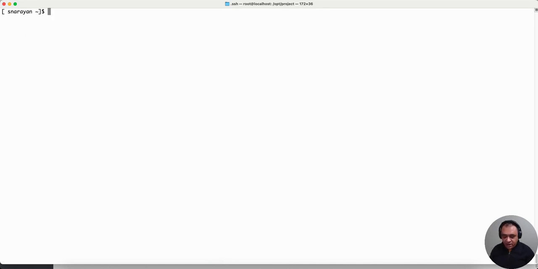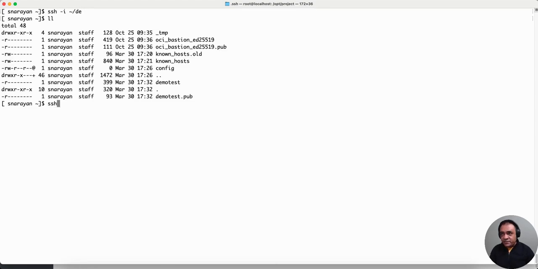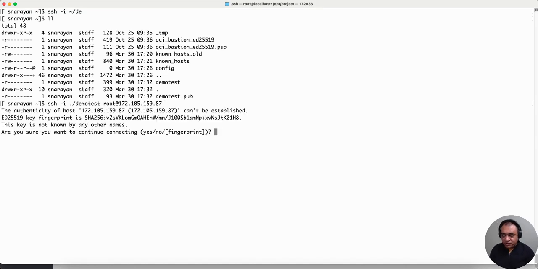Let us head back. And how do we connect from the terminal? You need to provide, just a second, ssh -i and provide the private key here, and the user is root and the IP address is this. Okay, so let's just connect.